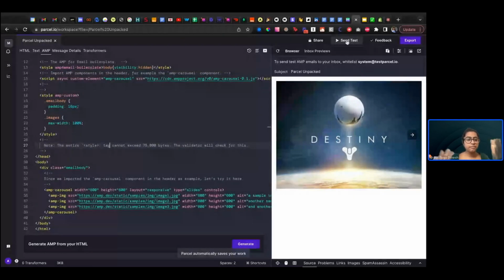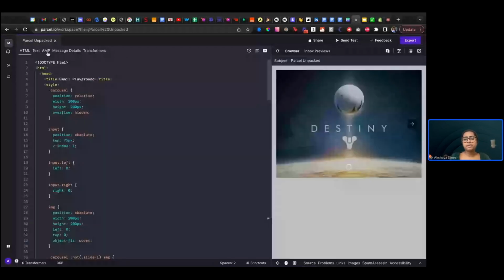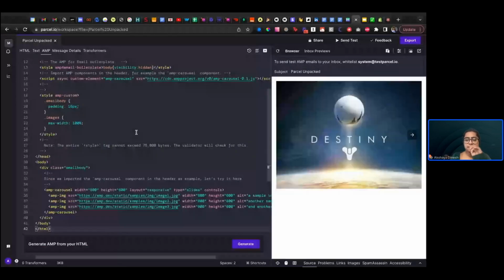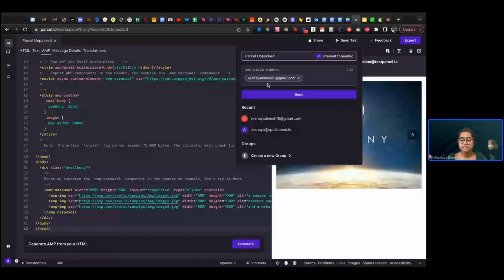Luckily, Parcel does include the AMP MIME type. So you would just need to use your little AMP tab on Parcel, and you can edit the AMP email. And then when you click send test, you will probably need to whitelist this email. I think there was another email that was already approved, but you may need to whitelist it. And I'll actually walk through what the whitelisting process looks like too. So I'm going to copy and paste this email because that's where my test will come from. I'll click send test, and then I'm going to send this to myself.